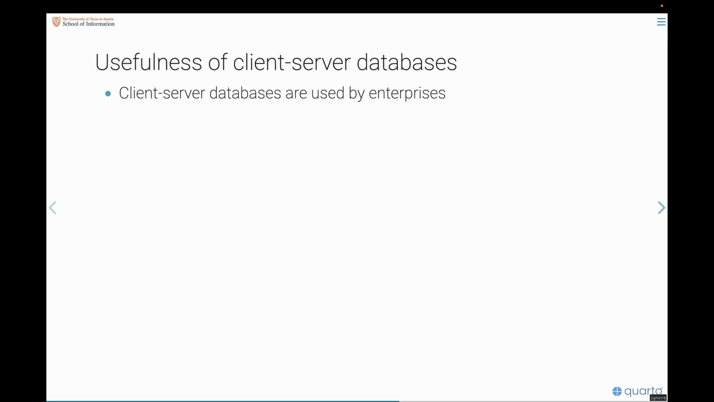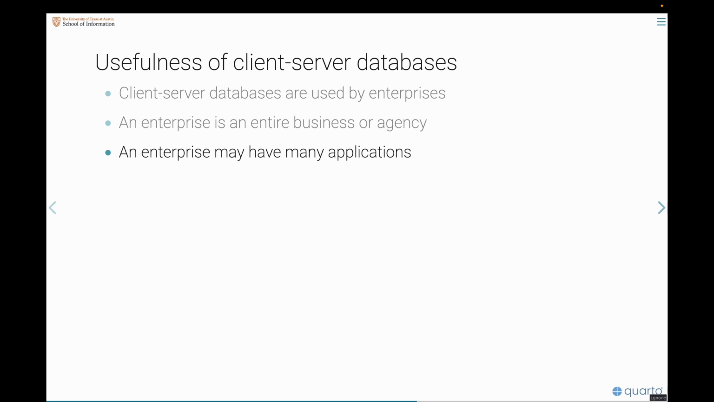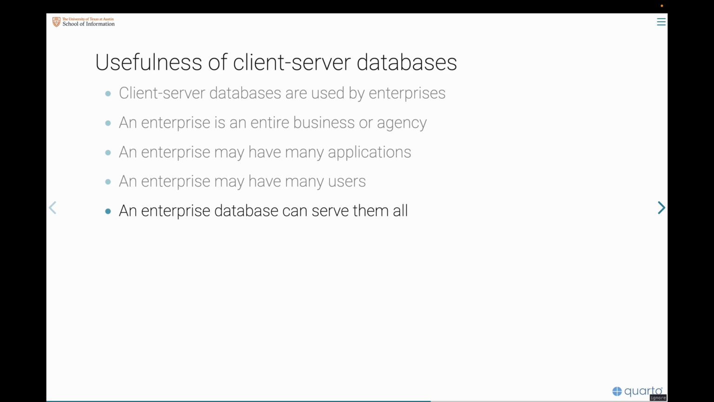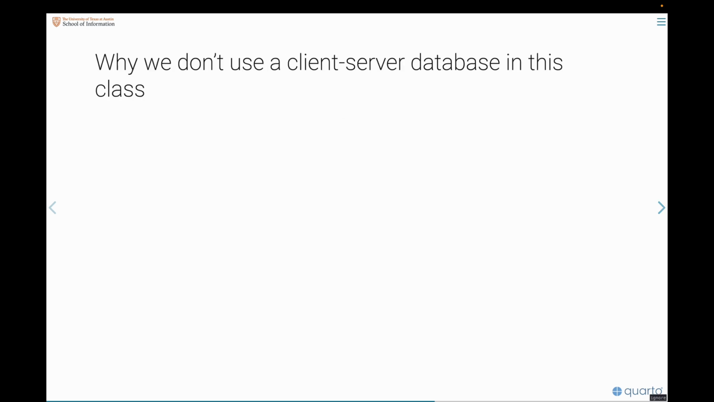Client-server databases are extremely useful. They are used by enterprises, and by an enterprise we mean an entire business or an entire agency, like a governmental agency or an NGO. An enterprise may have many applications and many users, often numbering in the tens of thousands or more. An enterprise database can serve all these users.